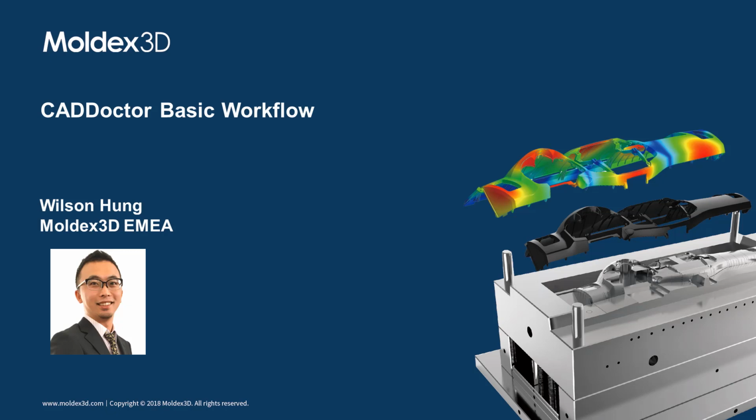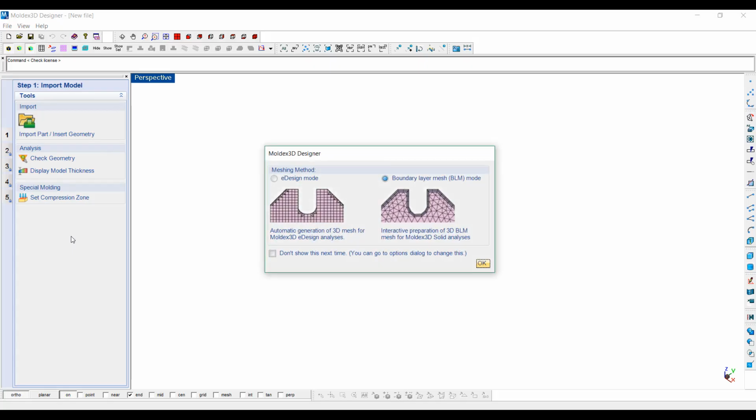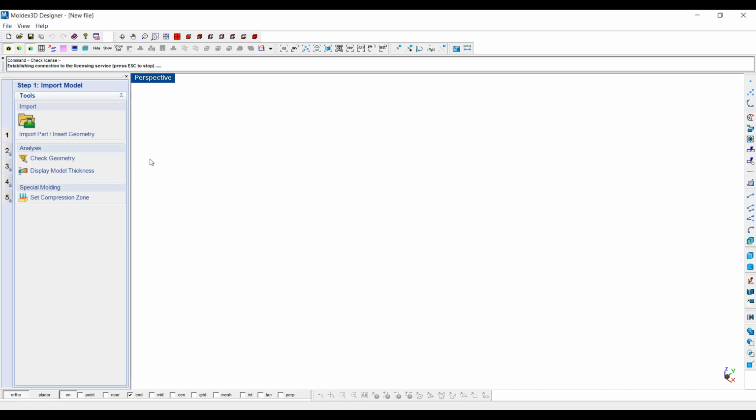In this video, I will go through a simple workflow of CADdoctor, and I will use an example to show you how CADdoctor can be used to reduce the geometrical defects and then to save the meshing time. Okay, so now we are in Moldex3D Designer R16, and we will choose the boundary layer mesh mode, the BLM mode, in order to use CADdoctor to help us to reduce the defects.